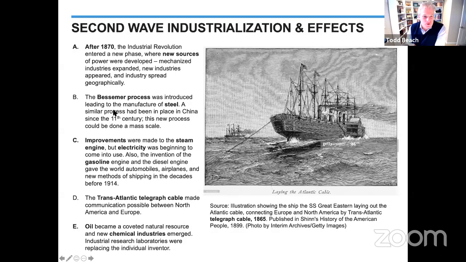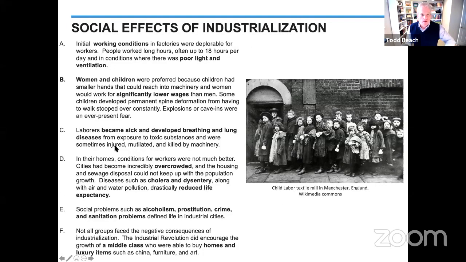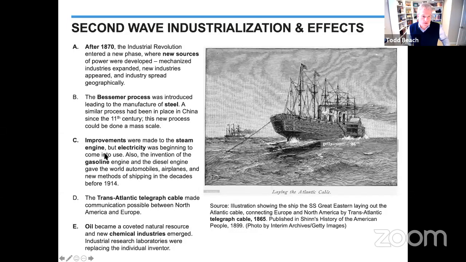The Bessemer process was introduced, leading to the manufacture of steel. Historians are really careful here to explain that a similar process had already been in place in China since the 11th century. But what they have done is create a slightly different process, done on such a massive scale that we're producing huge loads of steel at a time. And because it can be done on such a massive scale, it can be done relatively cheaply. So improvements were made to the steam engine, making it more efficient, making it power larger and larger ships, for example. But electricity is also beginning to come into use.